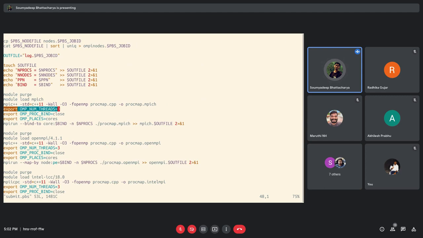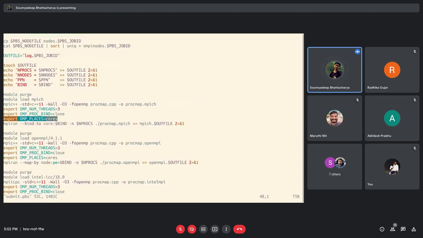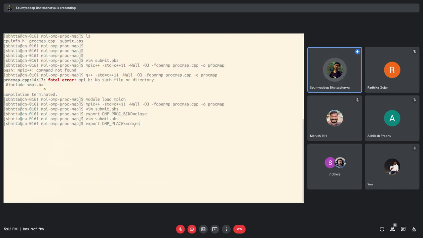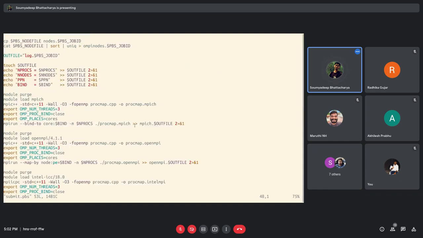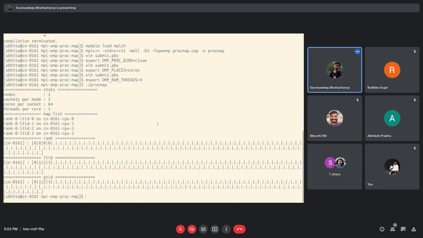So one is the number of threads. We will export that later on. And we will use pinning to cores. And then we will see what a map of it looks like. Anything else we need? Okay, that's it. Export OMP num threads. Let's say we want to spawn 4 threads. How does it look then? Proc map. Let's go. This is how it would look.